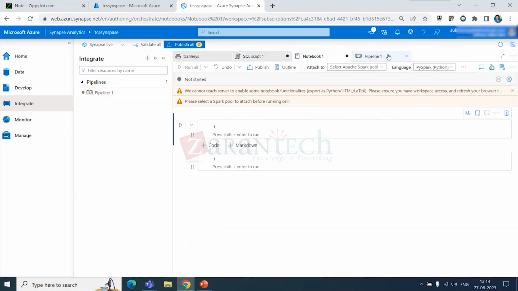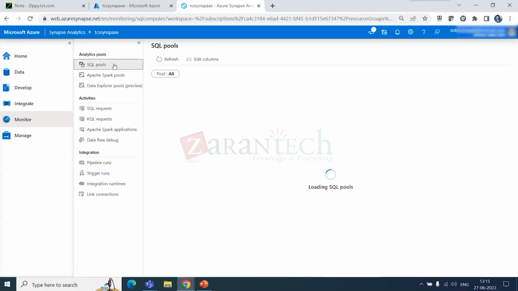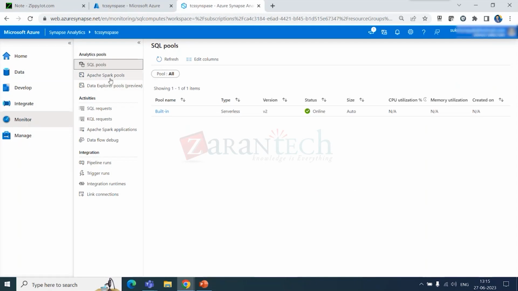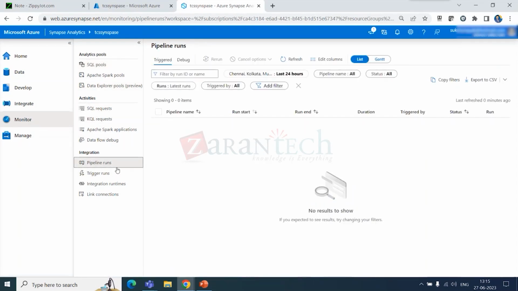Here, everybody. And we have integrated monitoring. You can monitor all your Apache Spark pools, all your requests, all your pipeline runs, trigger runs, that all you can monitor from integrated monitoring. Clear?